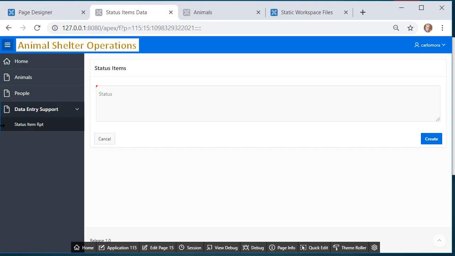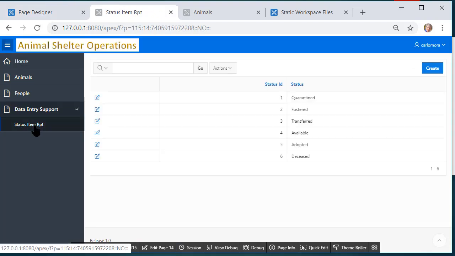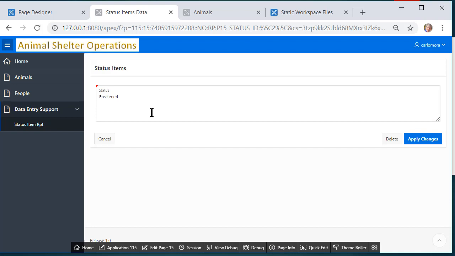Run the application. Now when I click on status item report, and I click, let's say, fostered, I see fostered. It's opening up page 15. I'm going to pause the video and do the same thing for dominant breed.